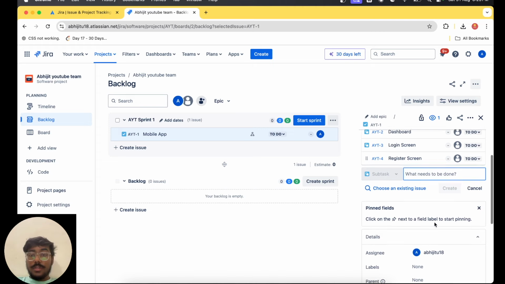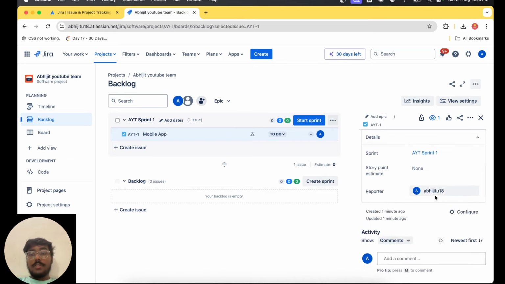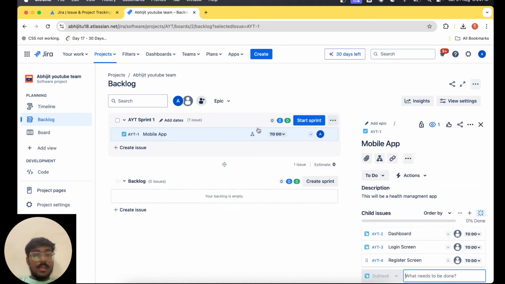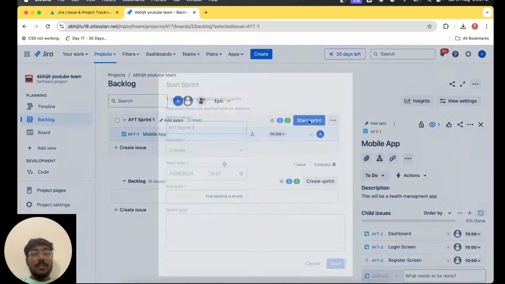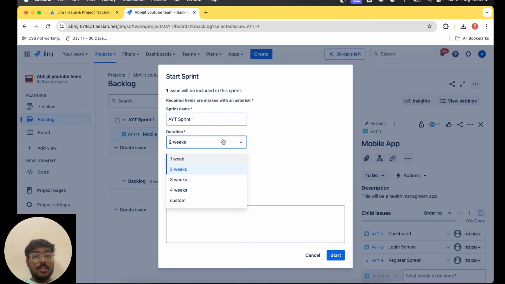What we can do here is assign it. Currently it is assigned to me directly. If you have other team members, you can assign it to them. After that, we'll just start the sprint. Starting the sprint will give you a pop-up, and here you have to assign the duration of it, at what time duration you have to take it.